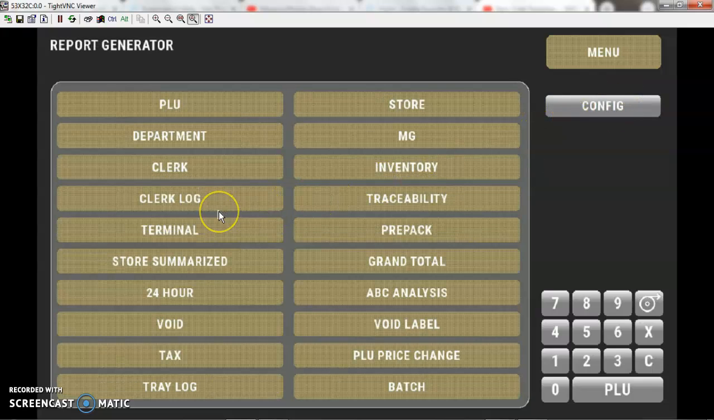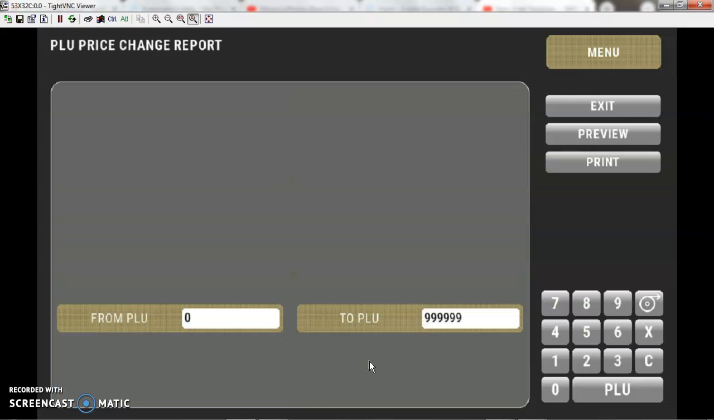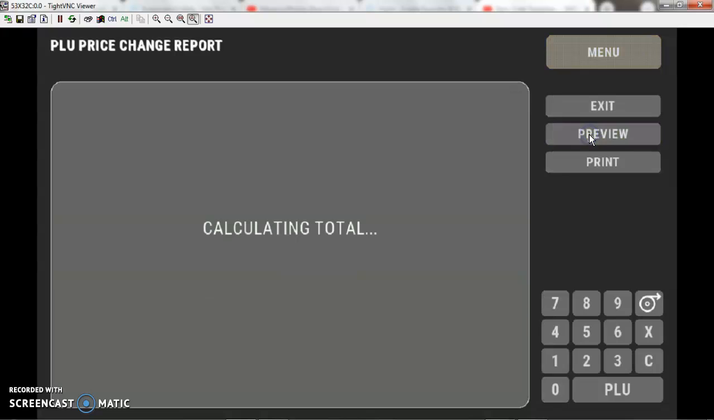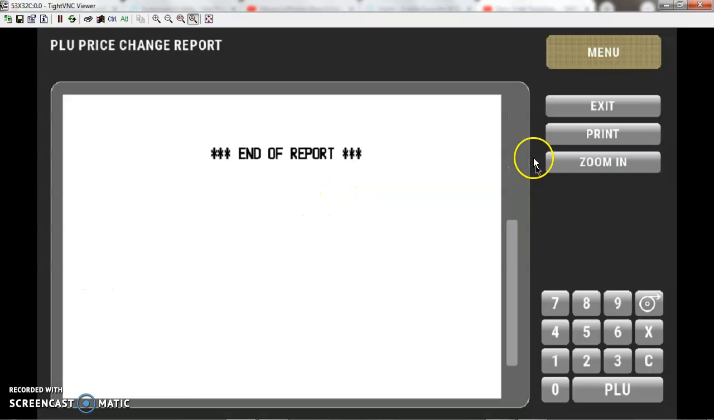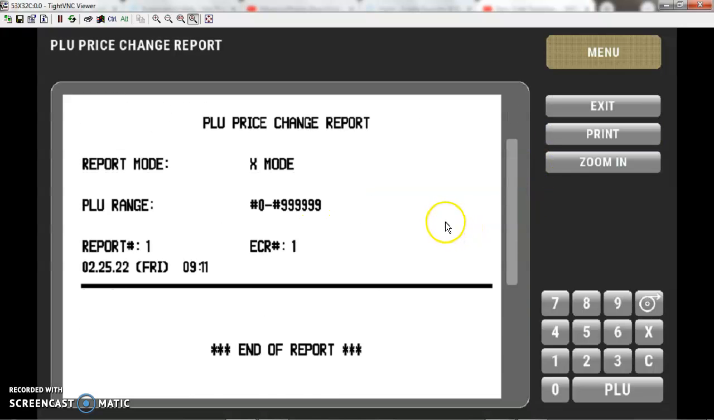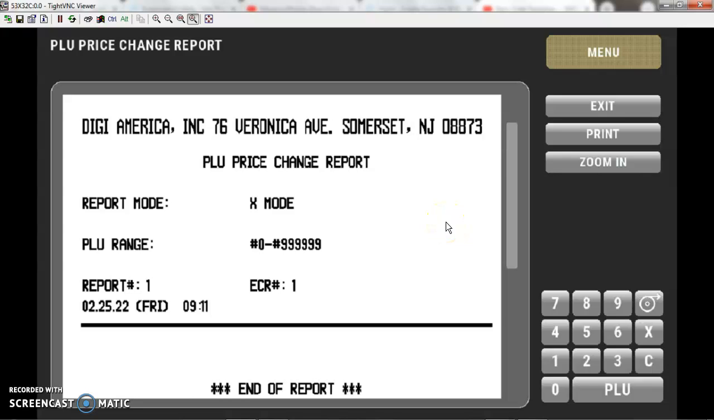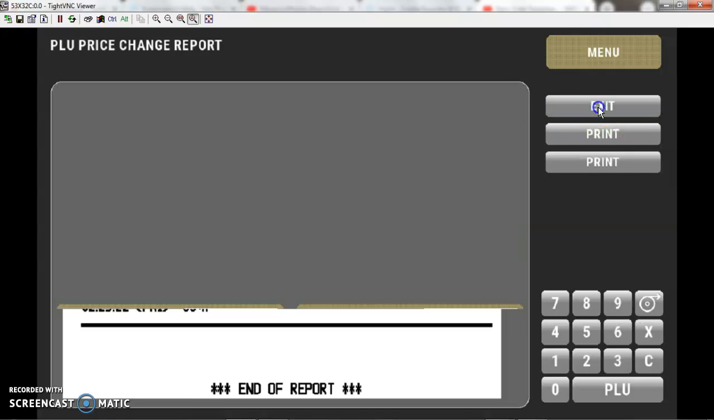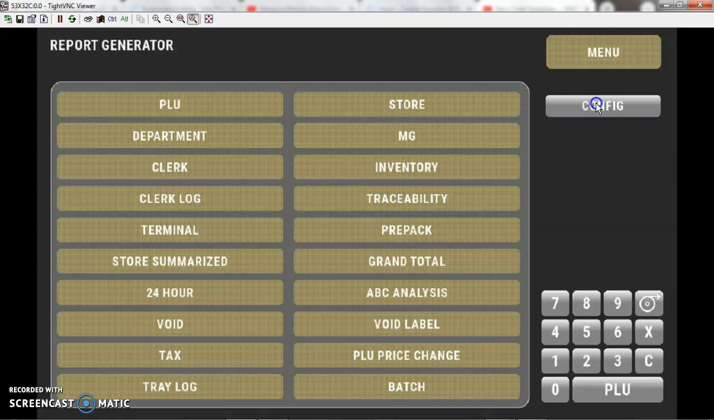From here, there are times where I have done PLU price change, to where you can check out the PLU price changes that have been done, if at all. At this point, there's nothing here to be listed. It's also a setting and user setup that you have to change so that it will log these price changes as well. Otherwise, it doesn't store them and doesn't fill up the memory of the scale.